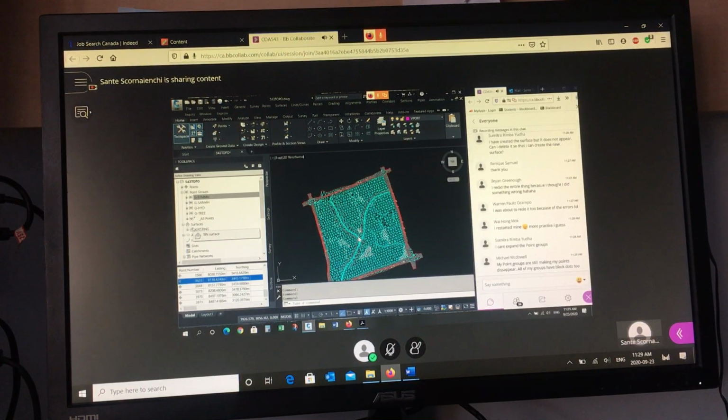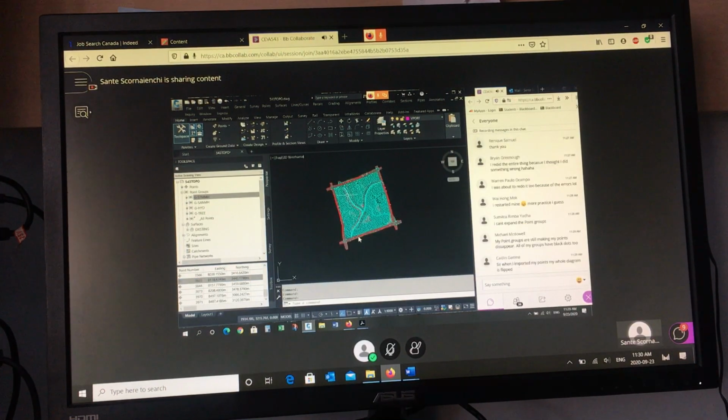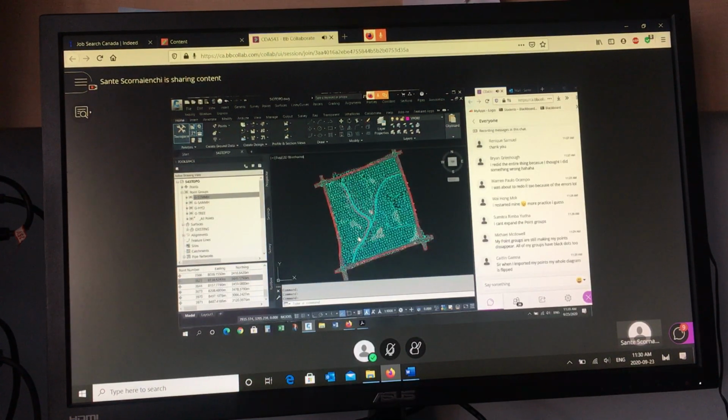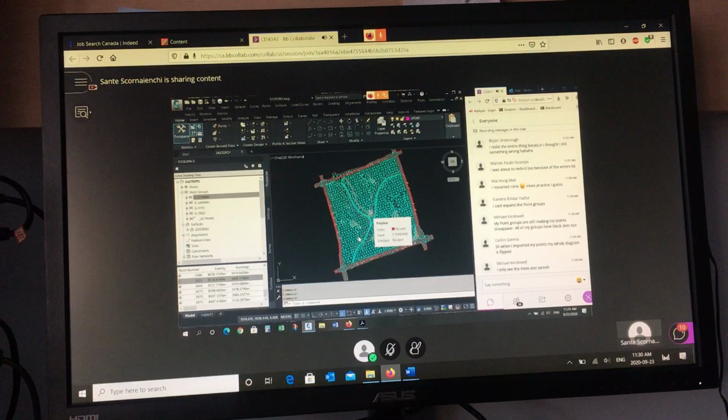My point groups are still making my points disappear. All my groups have black dots too. So you don't see a surface, Michael? Caitlin, you're using the wrong format. They actually come in somewhere else, right? So make sure you use PNEZD.